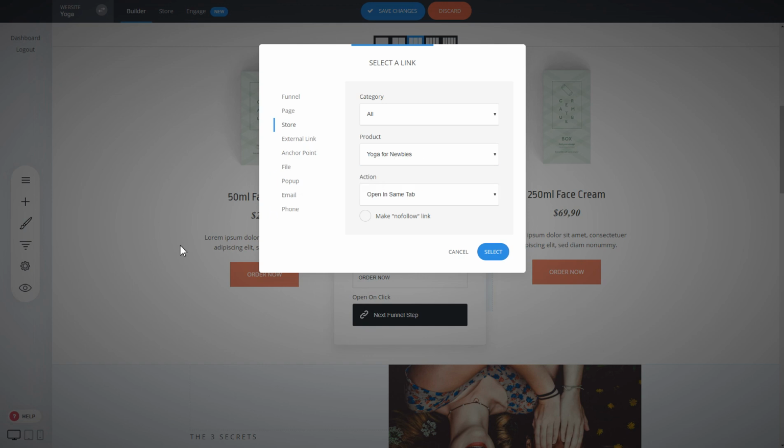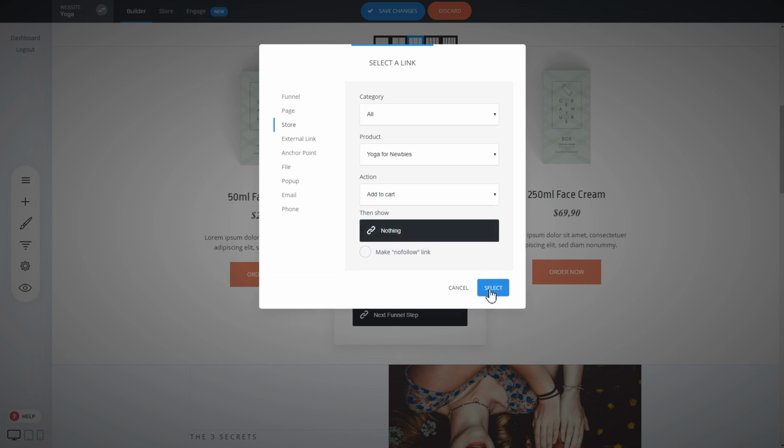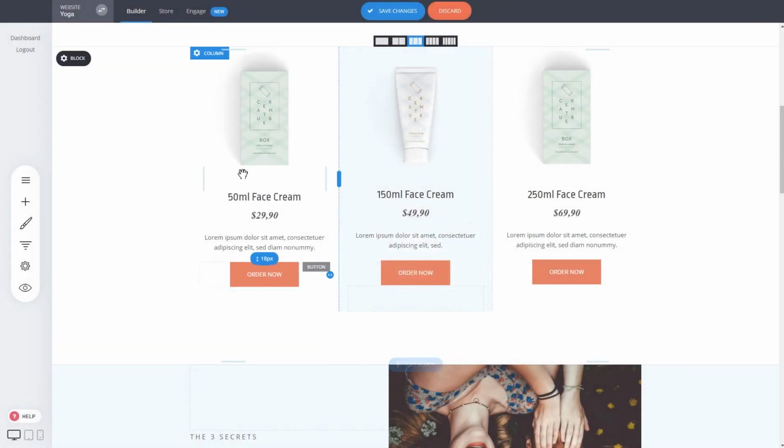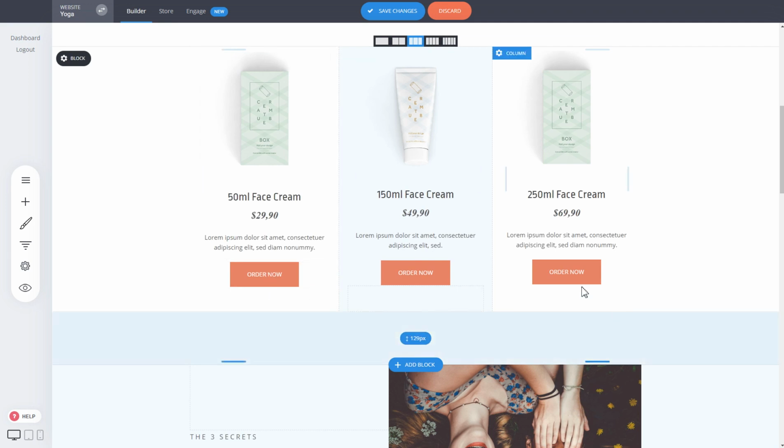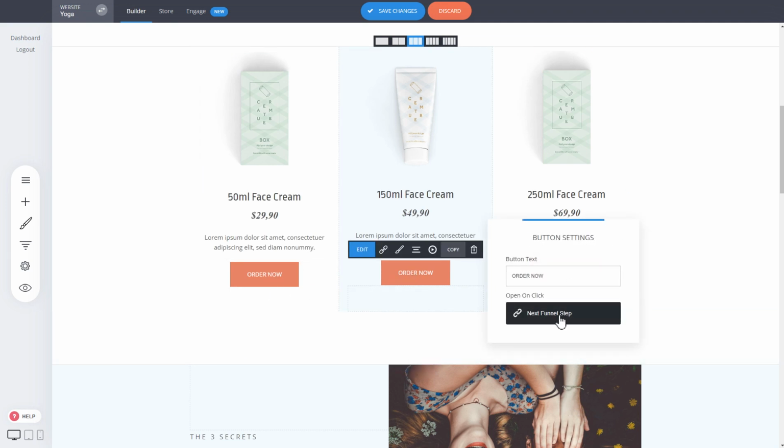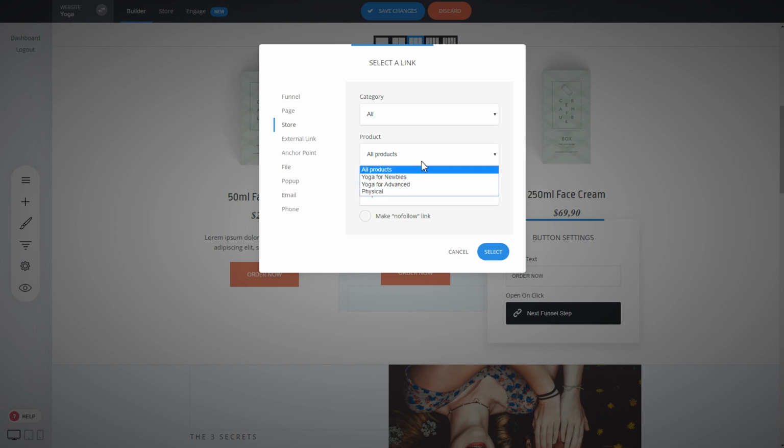So let's say yoga for newbies, and the action, let's say add to cart. So when somebody clicks on the button, it will add the product that we've selected to cart. For this one, let's select store again, but another product, and let's make the action buy now. Buy now will add to cart, but at the same time, it will go to the checkout. So it is really good if you want to straight purchase a product.